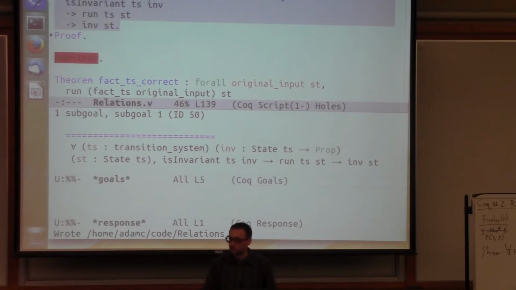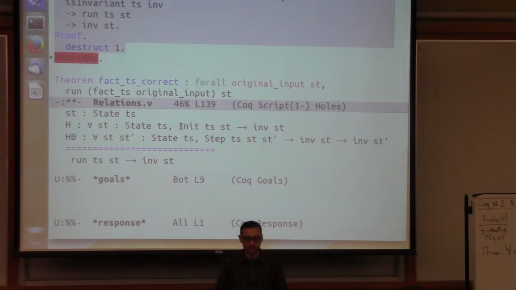Yeah? Destruct is invariant. That's probably a good starting point. Let's basically expand out the definition of an invariant. So we'll get some hypotheses explicitly for the two facts that we have about what makes a good invariant. All right, that's a good first step. What's a good thing to do next?